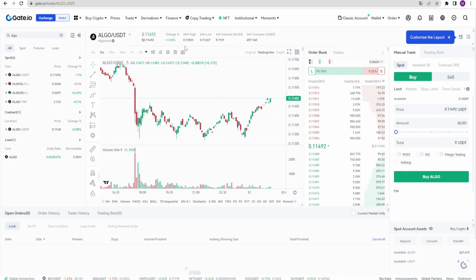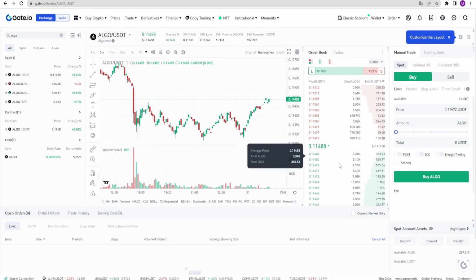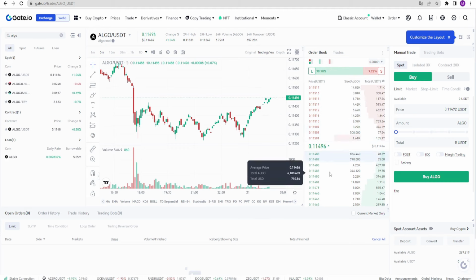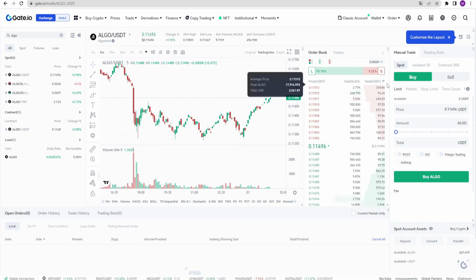In the middle, there is the graph of Algo's value against USDT. On the right, you can see the buyers and sellers. The red ones are sellers, and the green ones are buyers. Their offers meet in the middle, determining the price of Algo. I want to sell Algo.